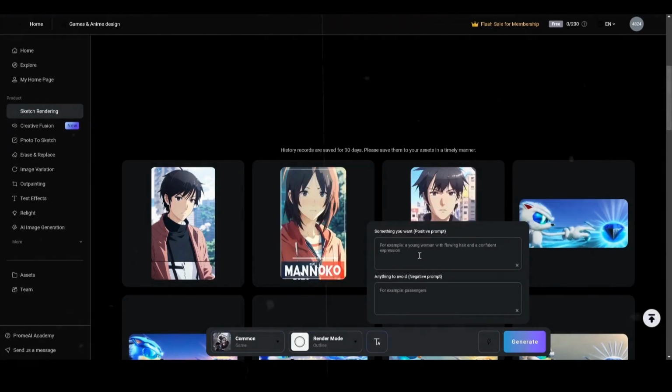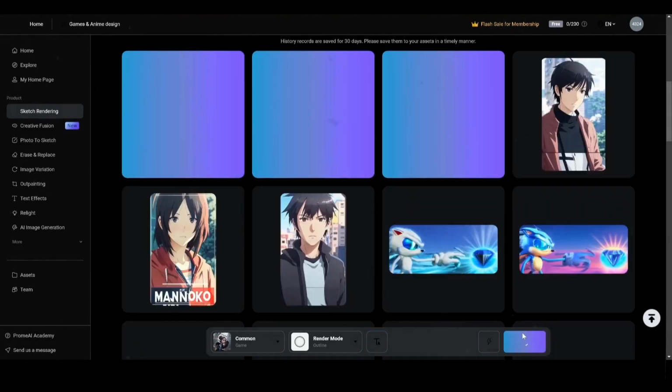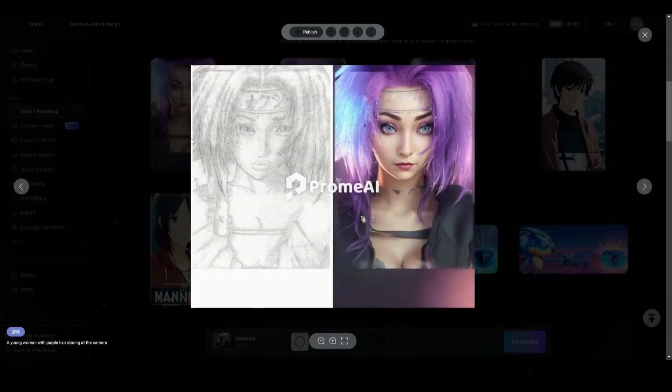And then we're going to type in a young woman with purple hair staring at the camera. Now we're going to add in a negative prompt this time because it generated 2 images of males in the previous generation. We're going to add in a negative prompt. Boy, and then boys, followed by men. And now we're going to click Generate and see what it does. There we go. Now, this is a lot closer to what I was expecting the previous image to do.